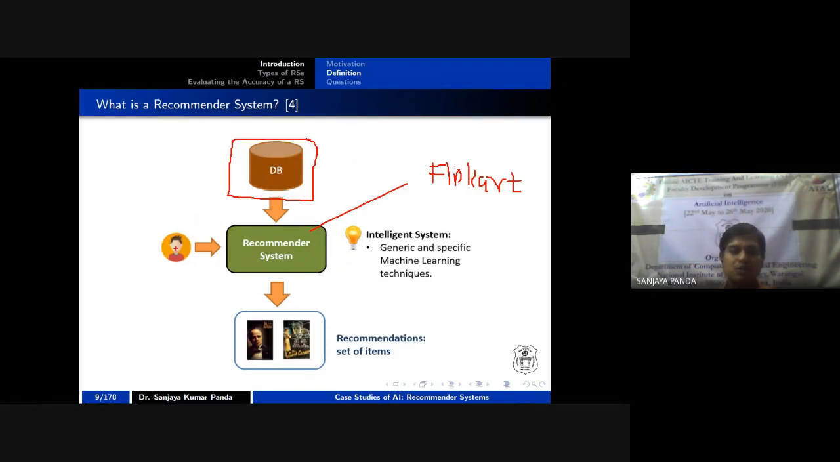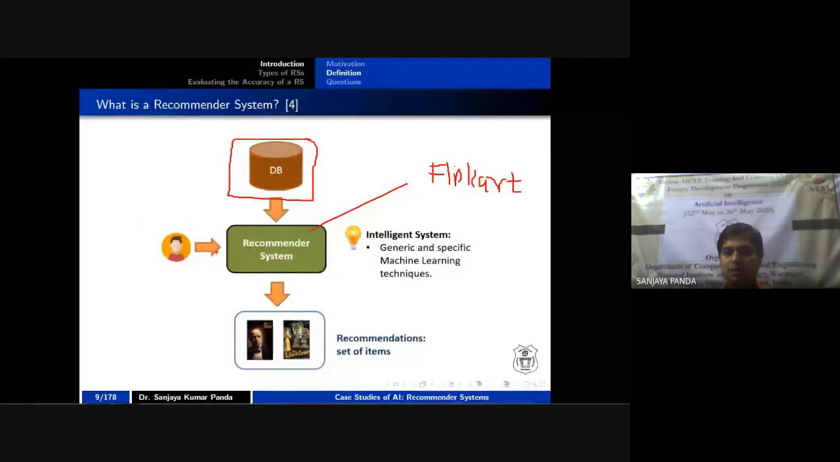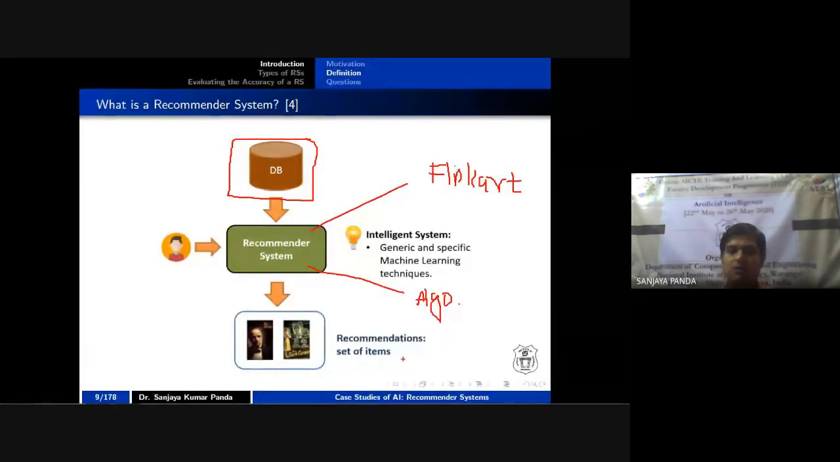So the first component is the user, right? The second component of the system is the recommendation system itself. In computer science terms, I can say this is an algorithm. Or if you don't understand algorithm, you can say any type of system. It may be a hardware system, it may be a software system. Generally, we are referring to it as a software system.